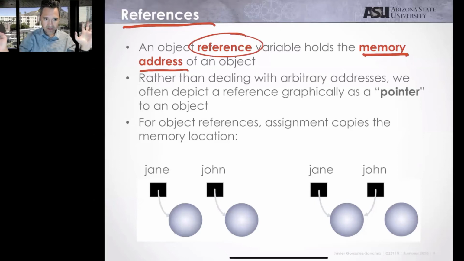When you create an array of integers, you have a reference to the array of integers. When you create an object student, you have a reference to an object student. The address of an array is not the same as the address of an object. The address for an object student is not the same as the address for an object car. The objects have different sizes. And remember, the data type gives me the size. Each data type, different size.